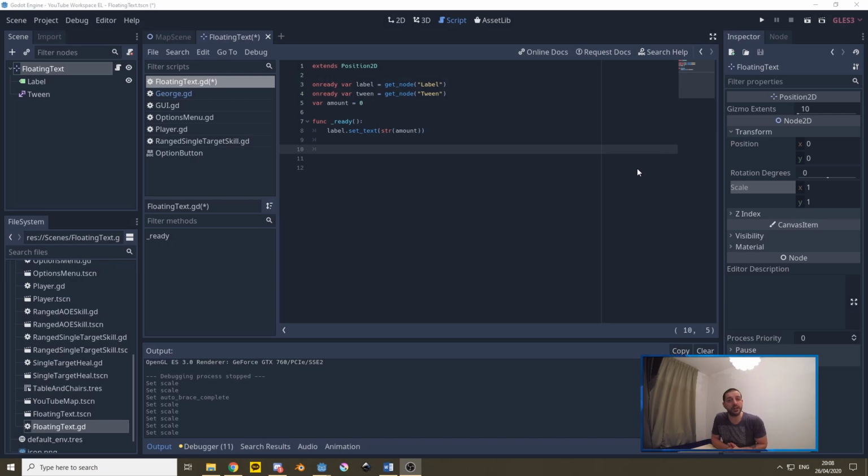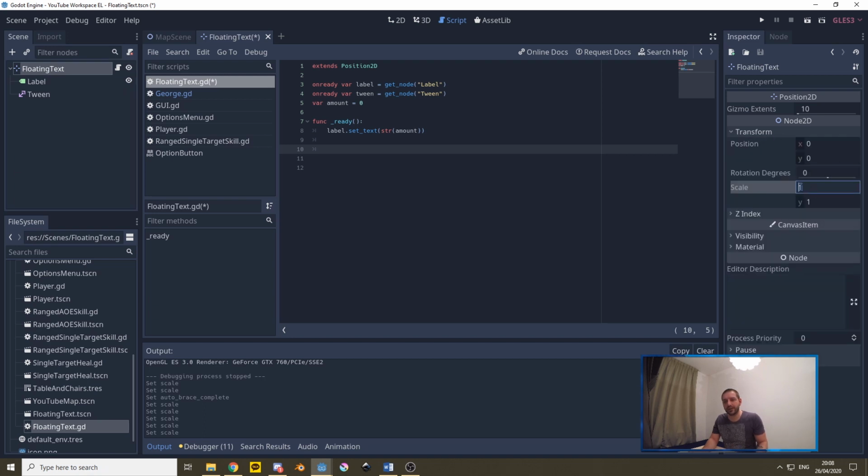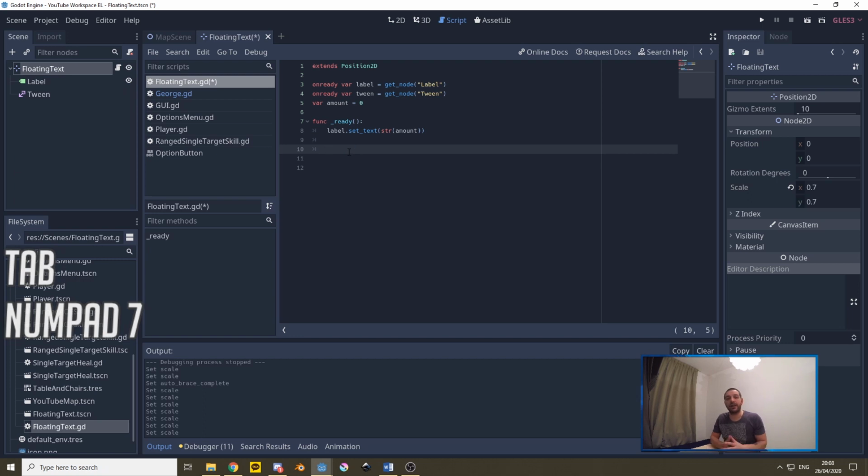To scale this property, we're first going to start with the starting scale. With the floating text position 2D selected, under transform, we're going to set the scale to be starting at 0.7. Then with a tween, we'll make it pop out back to 100%, and then we'll make it go from 100% to only 10% before it disappears.